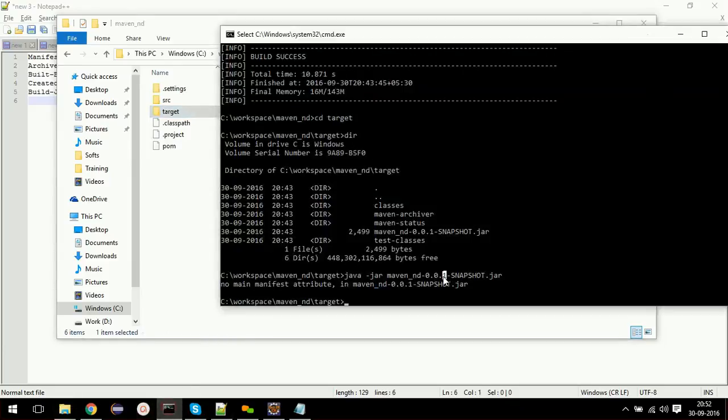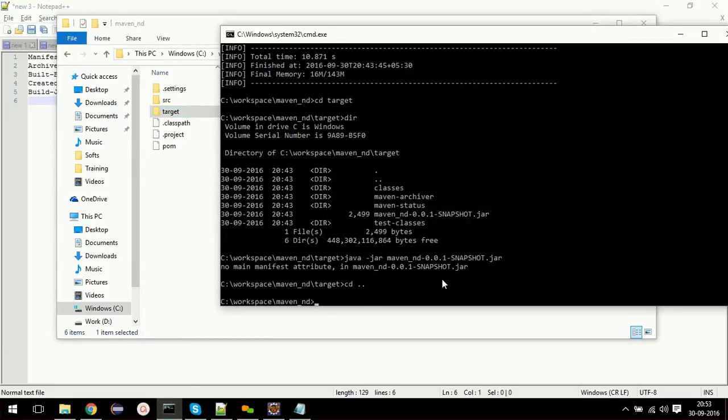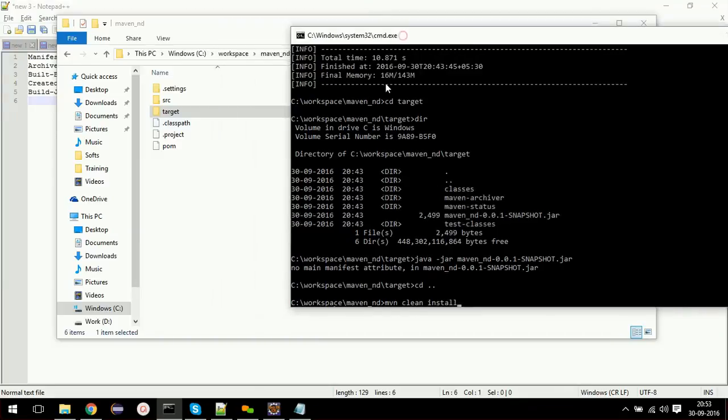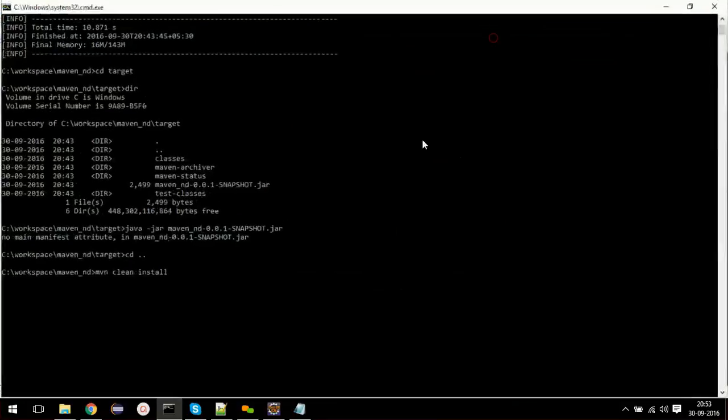Let me do a Maven clean install. Okay, mvn clean install. What does this do? It first cleans the target folder, first deletes this target folder, then runs the install phase, which again creates the target folder and puts all the artifacts or output of the build.